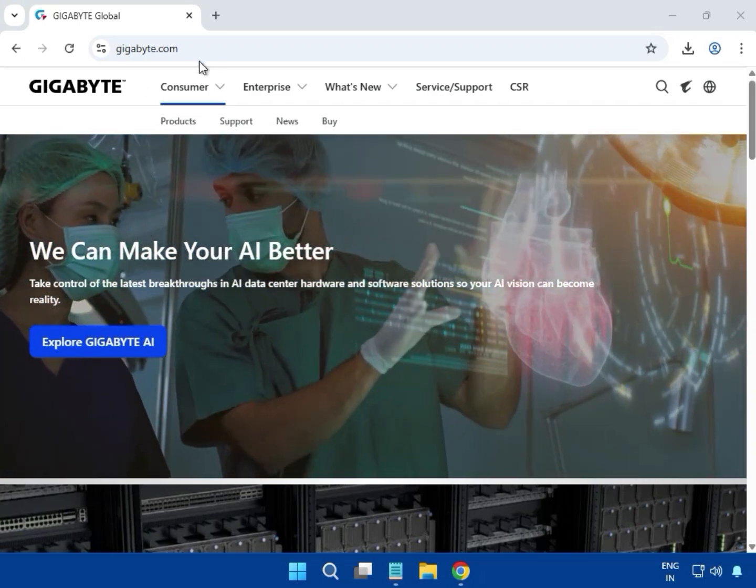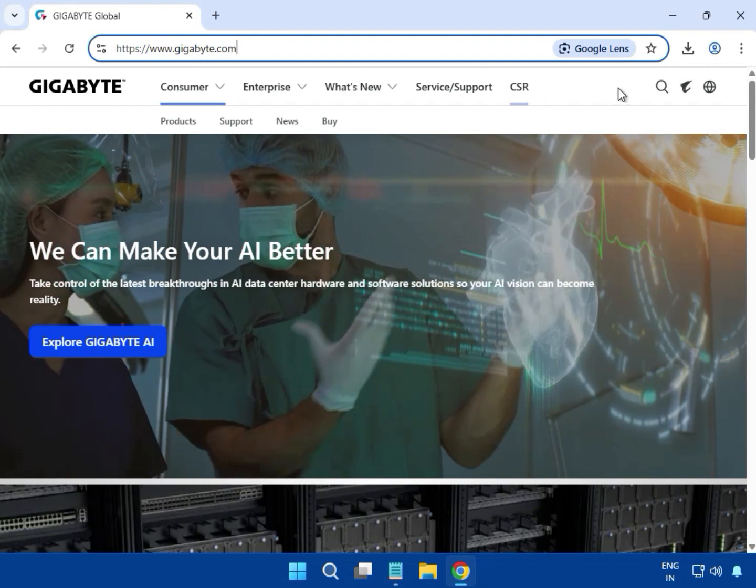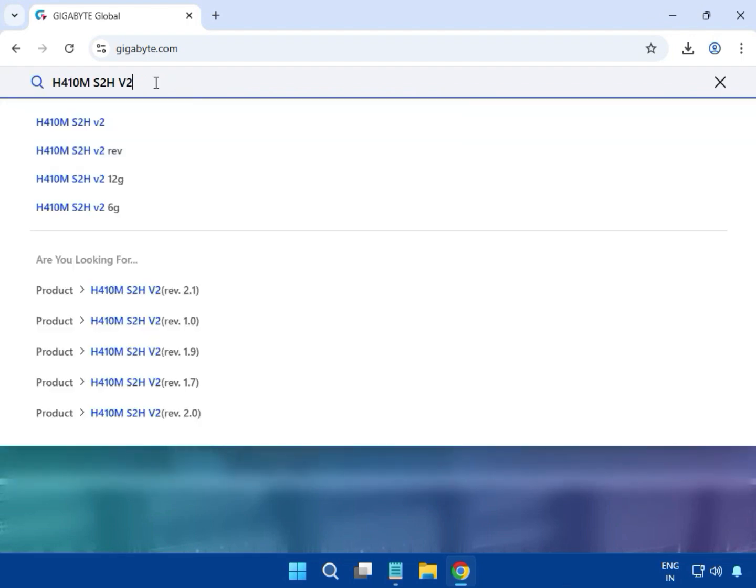So first you have to come to gigabyte.com and you can see the search box here. Then enter the model number for which you require the driver and then hit enter.